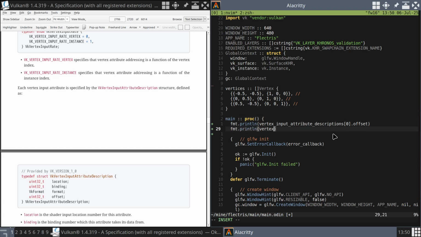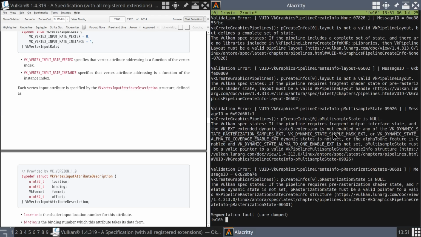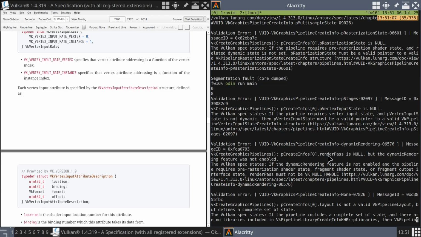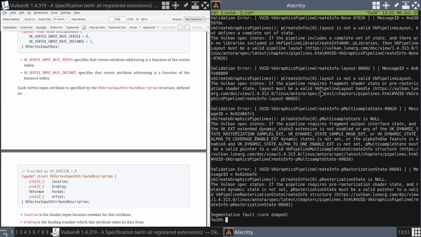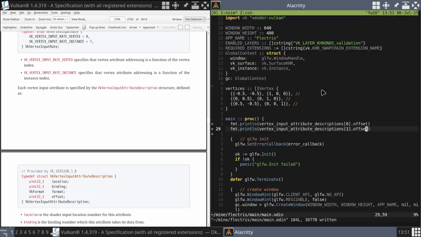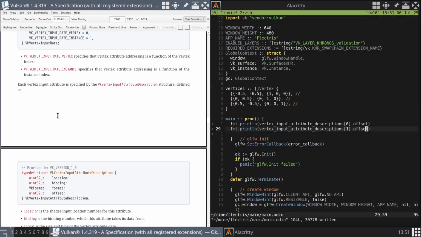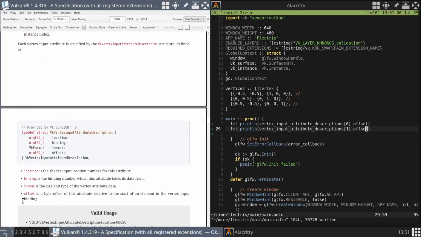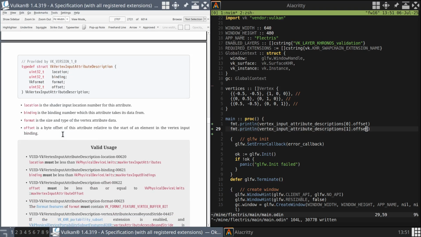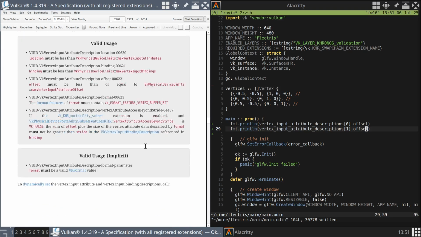fmt.println of vertex input attribute descriptions 1 offset. We run it, we ignore all of the validation errors, and we see 8. Okay, so that is doing what I want. And this did say I want the offset in bytes, not bits. There's a byte offset relative to the start element. Cool. What on earth do we do for format?